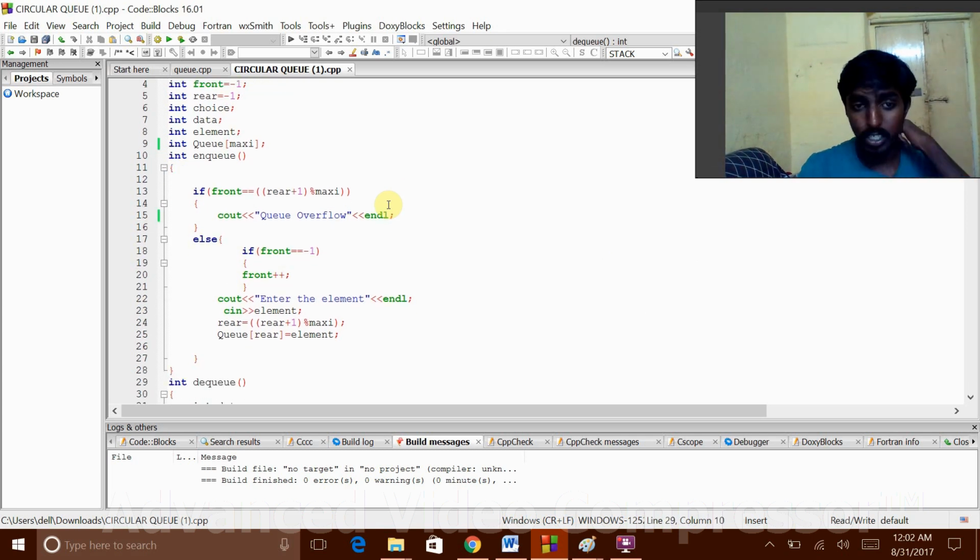In which I have given again 2 conditions. For enqueuing, if the queue is full, we cannot enter any elements. For that, it is not needed that only the rear should be at max and the front should be 0. It can be anything, like the front is 2 and the rear is 1. Then also it will be full. For that, I am giving this condition: front is equal to (rear plus 1) modulus max. Max is the maximum number of elements.